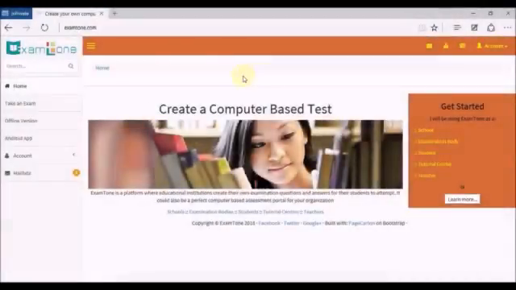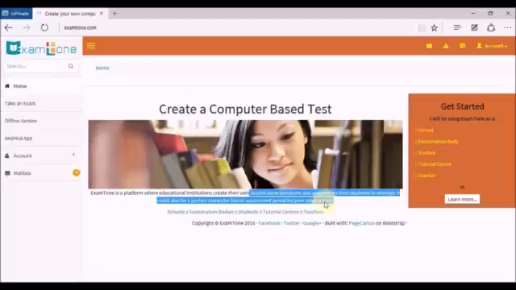So we're trying to create an online test using Examtone.com. Examtone.com is a platform where you can create your own examination questions and answers for your students to attend. So it's a perfect place where you could create your own computer-based assessment that your students can take part in anywhere they are, using whatever internet-based device they have, their laptop, their phones, their tablets.